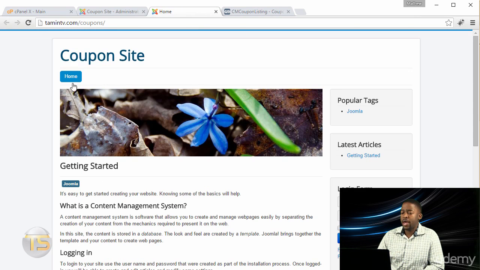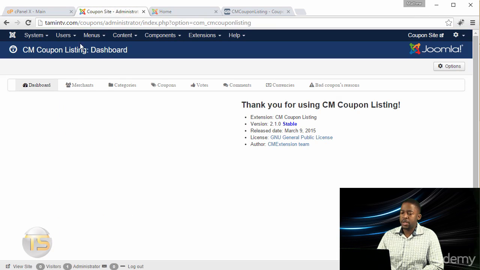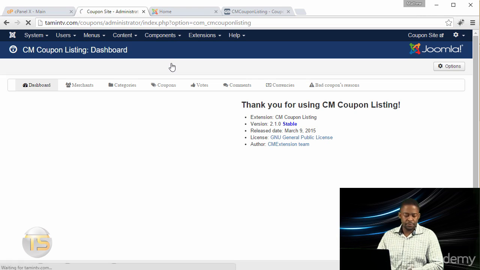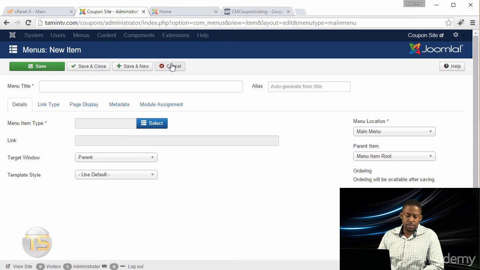And if you notice now, we have just this one menu, which is just the home. So we're going to add a few menus. So you want to go over to menus. You want to go over to main menu. You can either click on this or you can just click on add new. So I'm just going to click on add new menu item. So we're going to add one for coupon, categories, merchants, sign up, and login.